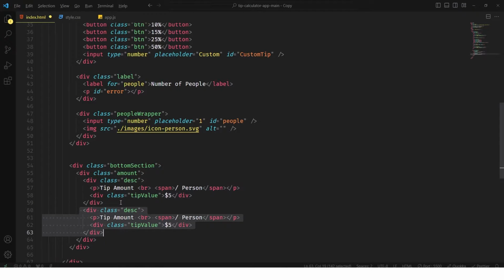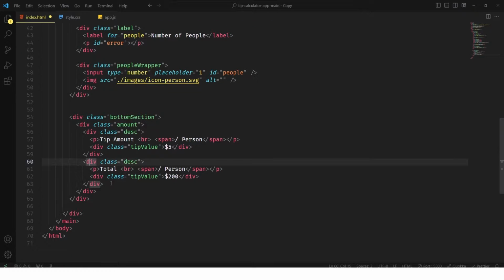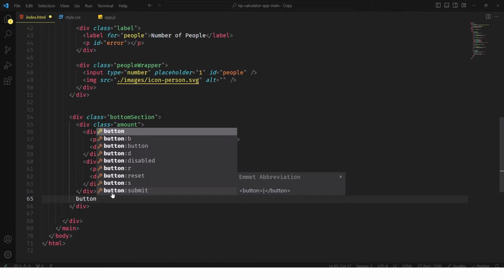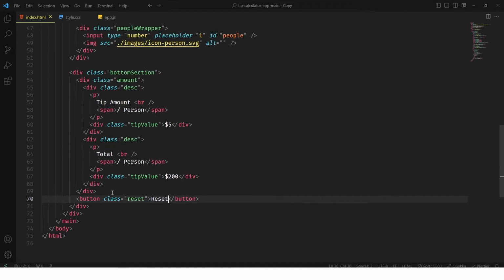We're going to use the same thing for the other content, with a similar description class, but inside that I'm going to use total, and total per person, and the default is 200. So yeah, great. After that, inside the bottom section I'm going to add a button with class reset, and that is our reset. So we need to save it. So this is our complete HTML structure.